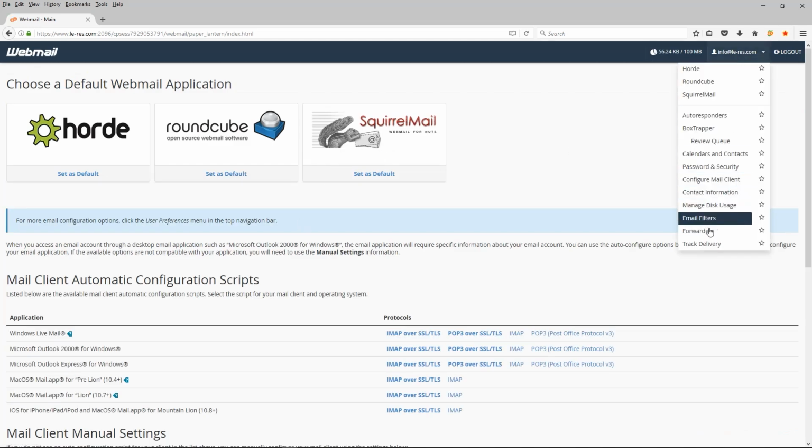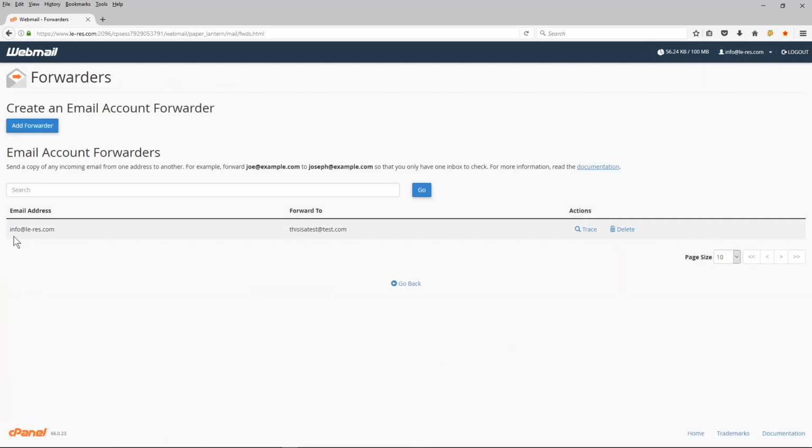So if we go and look at the forwarders now, we'll see any emails that go to this email address, a copy of that email will also get forwarded to this email address. So that's how you set up mail forwarders, and you can set up multiple ones.